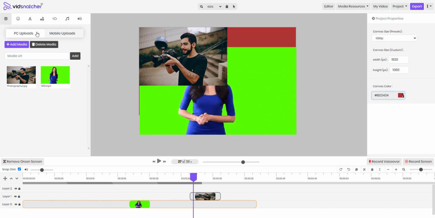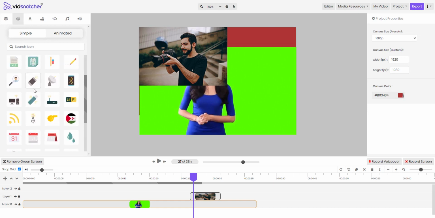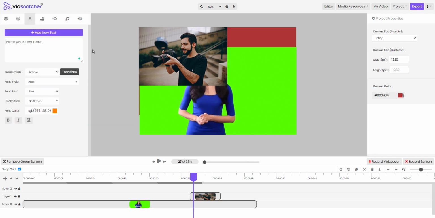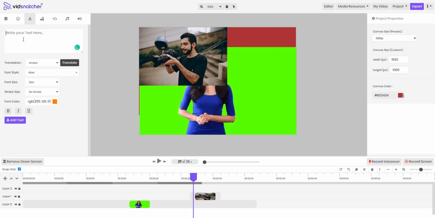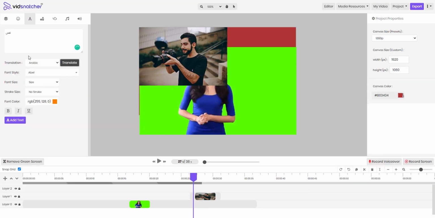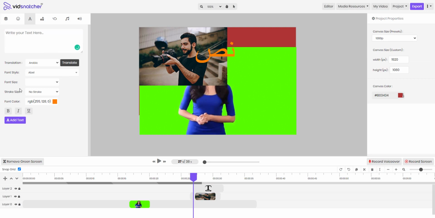Alright, some more features are there. These are some built-in icons and animated icons as well that can be used. There are some features to add text as well. You can directly add text by writing something right here, and you can also translate it to any language you want. I can translate to Arabic, just like that. I click add text, and it will be added right here, as you can see. And when I need to add more text, I can just click add new text and press this button to add more text.